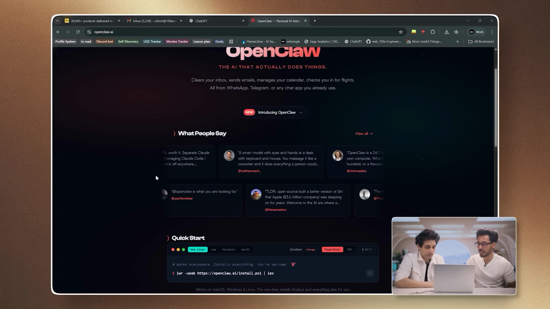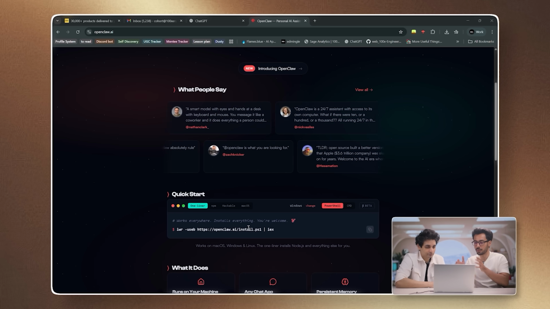Sid, let's actually go through the local setup process. Let's see what it's actually like to do on your local machine. How do we start? You go to openclaw.ai. So yeah, first go to openclaw.ai, and based on your operating system, right now we're using a Windows machine. So make sure you have WSL and Node.js. These are the two prerequisites.